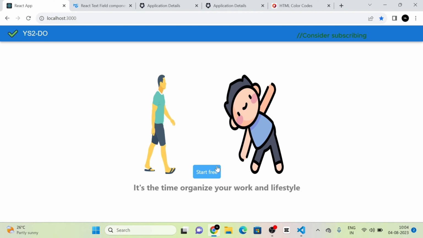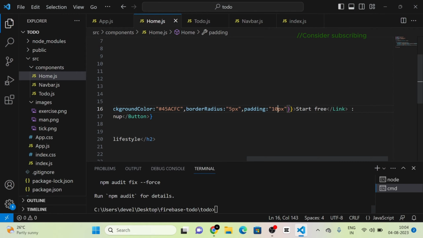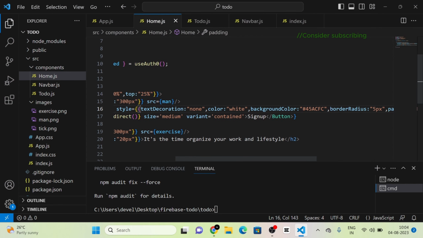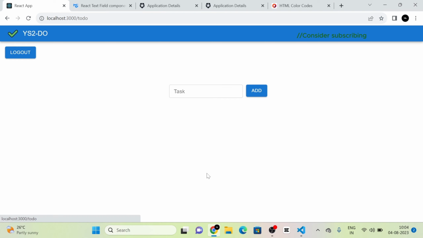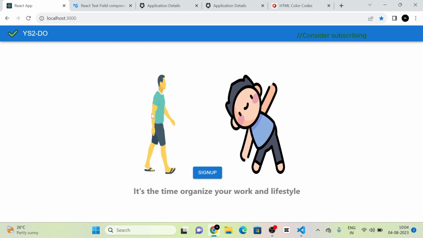So next I'm going to click on the start free button. At that time you can see that we will be redirected to the to do page. So I'm clicking the start free button. Okay, now we have been redirected to the to do page. Next I'm going to click on the logout button. At that time we will be redirected to the home page, and also you can see the sign up button here.